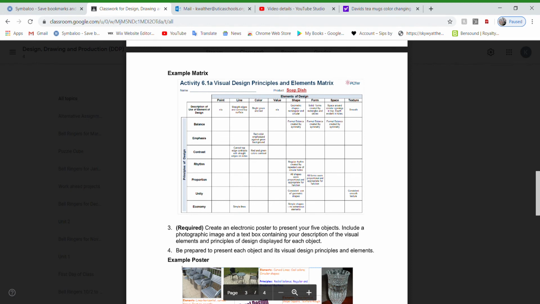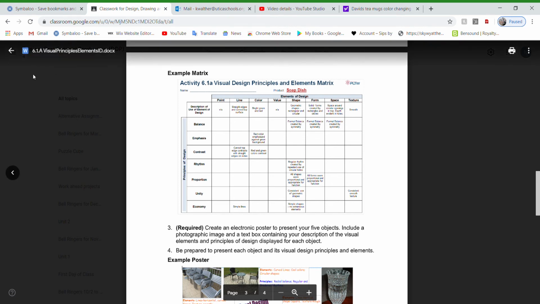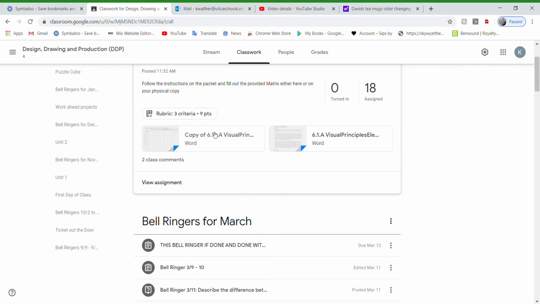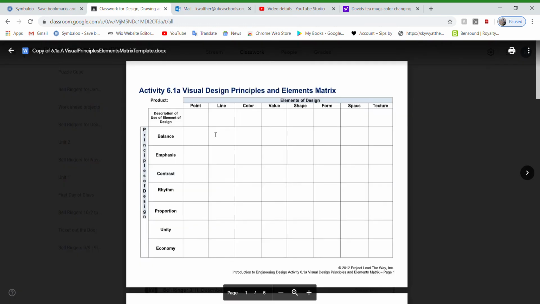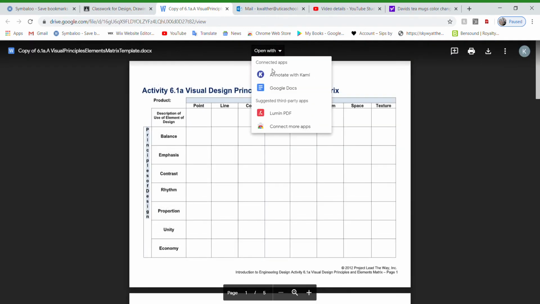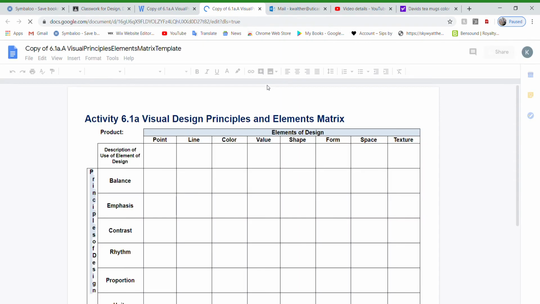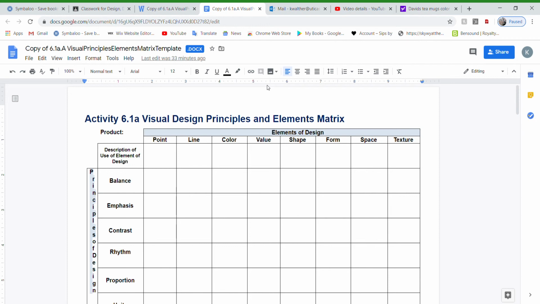So the design matrix, I actually gave it to you. All right, so we're going to go back here for a second. So the visual design principles and elements matrix. So right here, we have that. Now, each one of you should have your own version of this. All right, so I'm going to open this up with Google Docs. Here's the thing, guys. I did give this to all of you, so you should have no problems whatsoever. However, if you do have problems, okay, make sure that you email me, text me, private comment me, whatever you need to do, okay, so we can get those problems resolved.